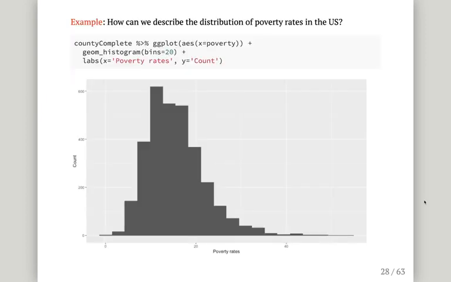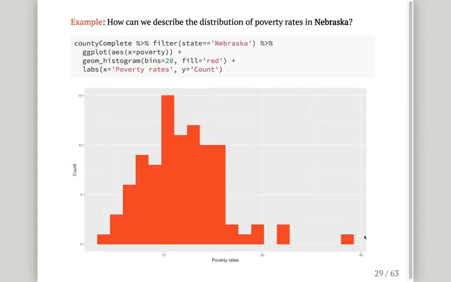So, for example, if we take a look at the distribution of poverty rates in the U.S., this distribution is unimodal. There's one major concentration. A lot of the data is between about 10 to 20% for the poverty rate. There is a definite right skew to the data as well. You can see this sort of trend off to the right.